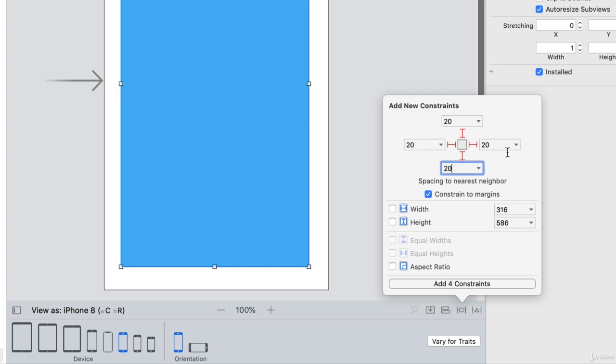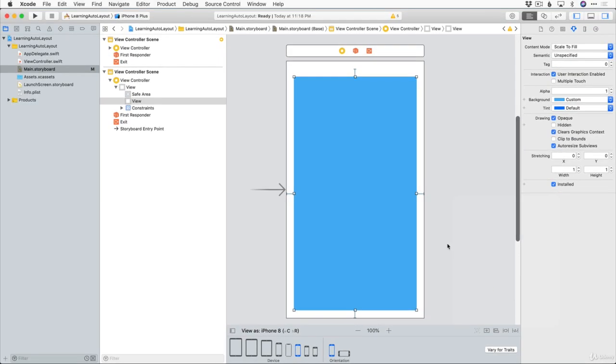And then once you have added all of those, we can say add four constraints. And you can see it's stretched out and is now having the correct amount of space on all four sides. Now, we said that to know where to place an object in 2D space, you need an X and Y position for the origin and a width and height.